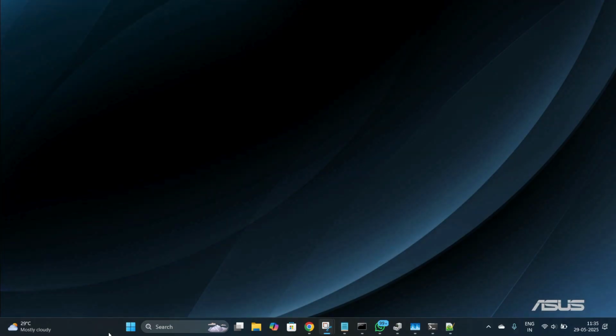How to move the taskbar icons towards the left in your Windows 11 computer. So hey guys, in this tutorial I'm going to show you how you can move the taskbar icons towards the left hand side of the taskbar in your Windows 11 PC. As you can see, in my taskbar all of the icons are currently aligned towards the center of the screen rather than towards the left hand side of the taskbar.